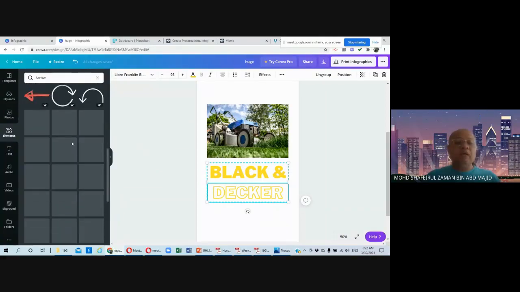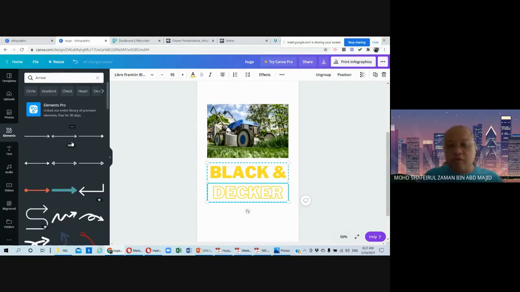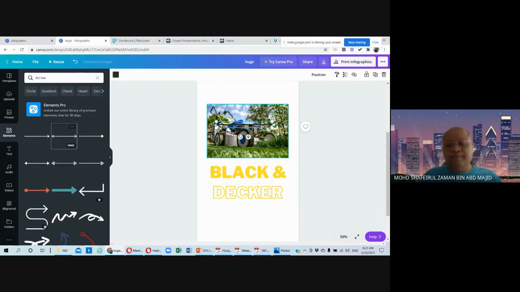So over here we have many types of arrow, and again some of it are in the free version, some of it are in the paid version. You can choose that arrow, and then you can just click and drag and drop it onto the image that you are working on. For example, all right. So that is how you can do it.